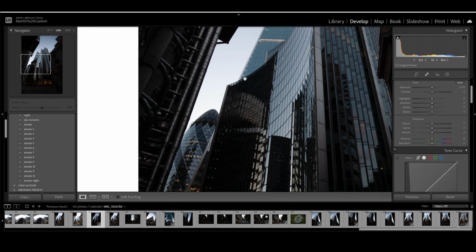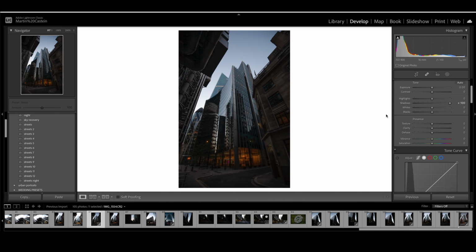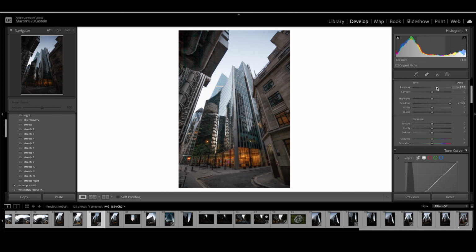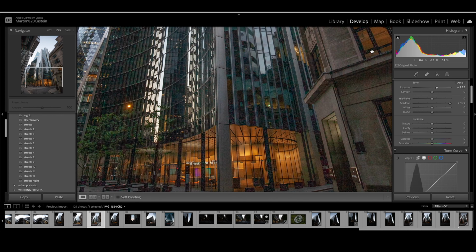So we have all of the highlight details, but our shadows are gone. They're really, really gone. Let's look at what the shadow recovery would be like in this instance. So this again is our ISO 400. Let's pull up all the shadows and let's pull up the exposure as well and see how bad this is or not.